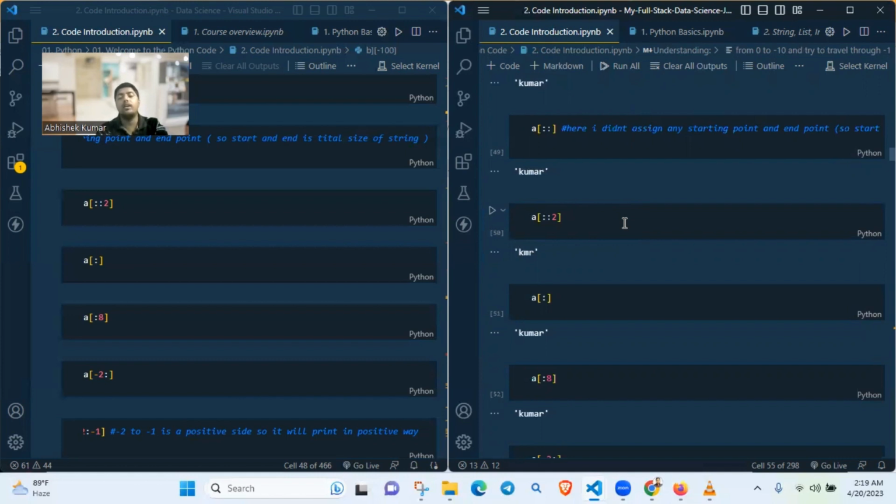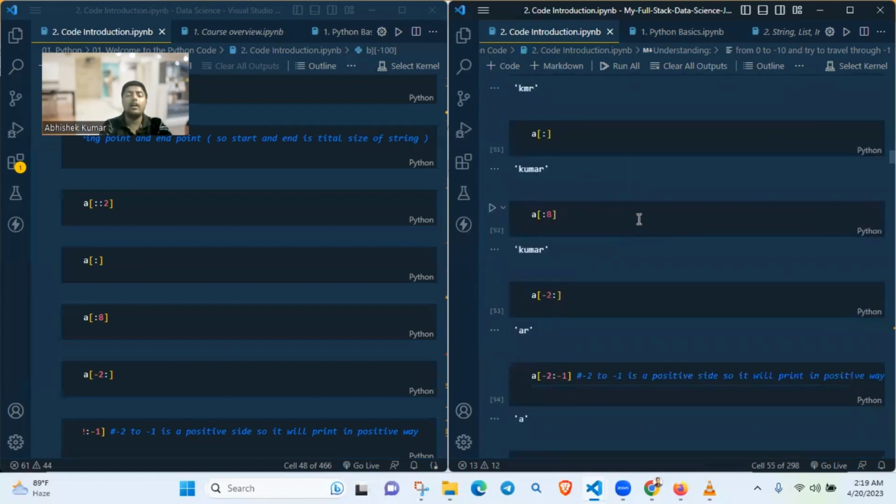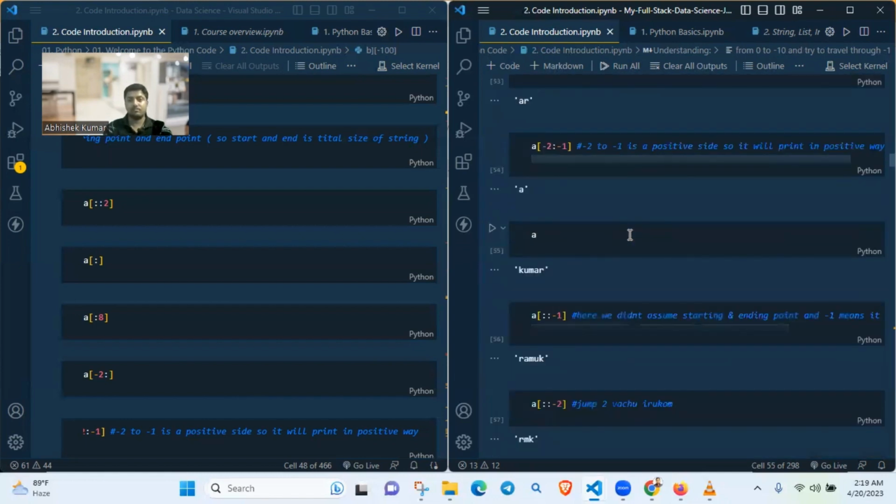Again, if only A[:] is given, then we also get Kumar as output. If A[:8] is given, again we get Kumar as output. But if A[-2:] is given, then AR will be the output. In the next line, it is given A[-2:-1]. So -2 to -1 is on the positive side, so it will print in the positive way. So again we get A as output.